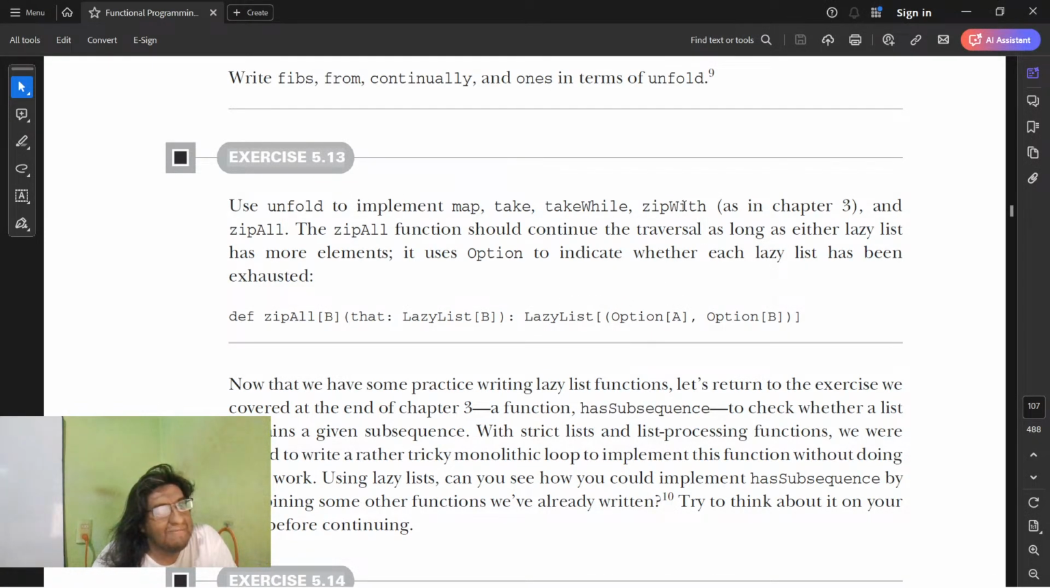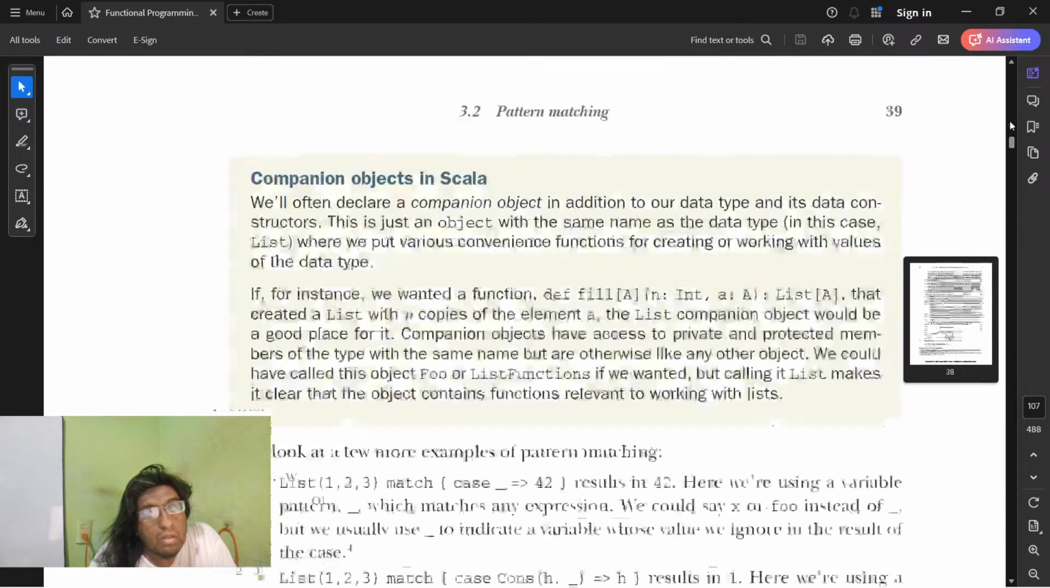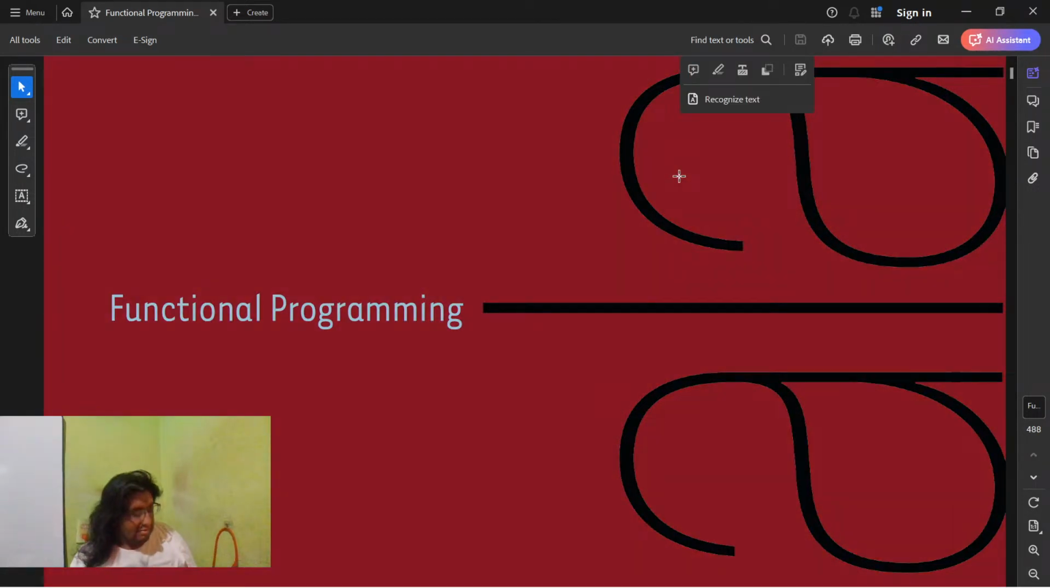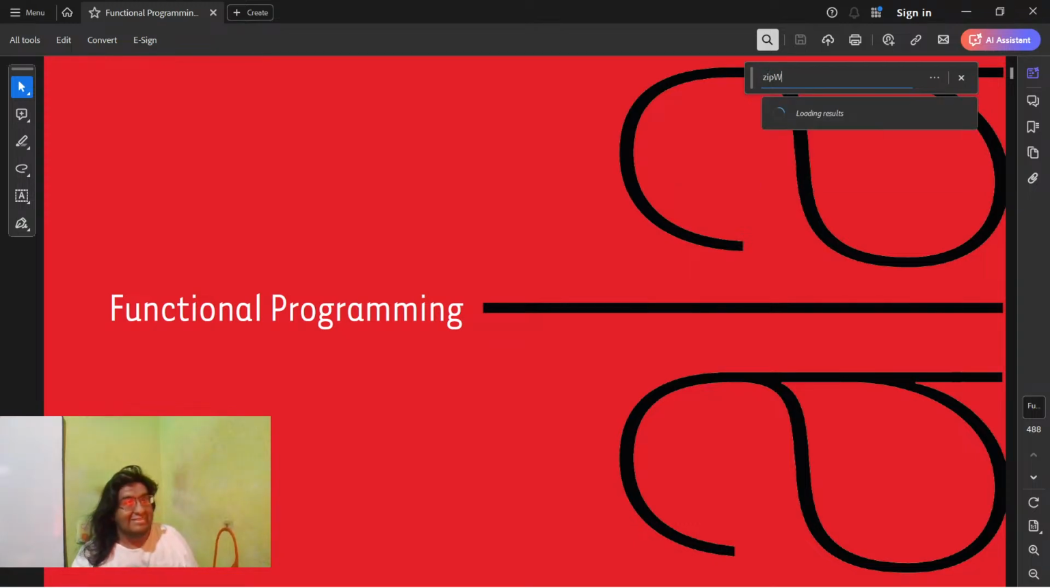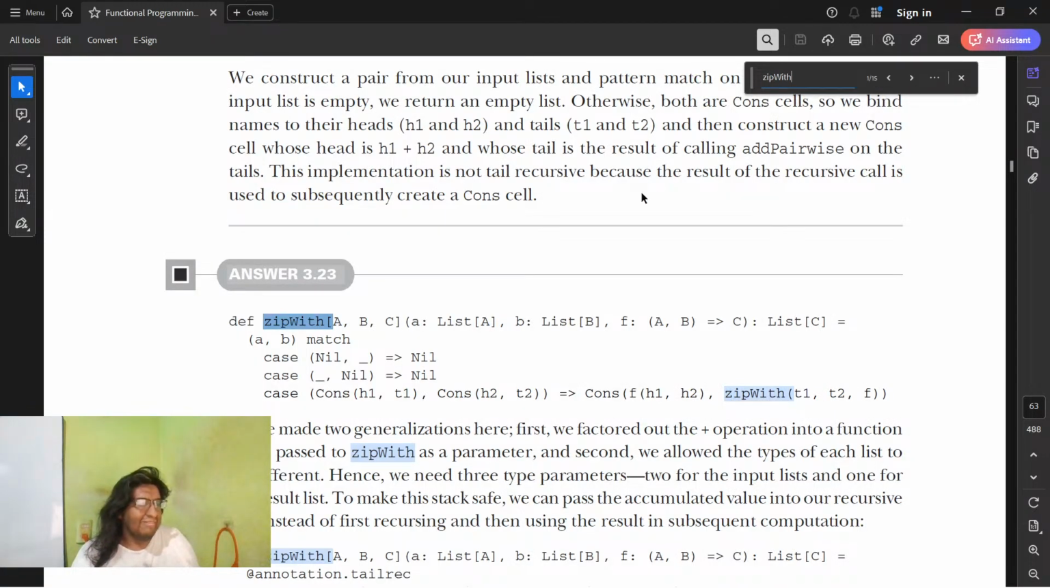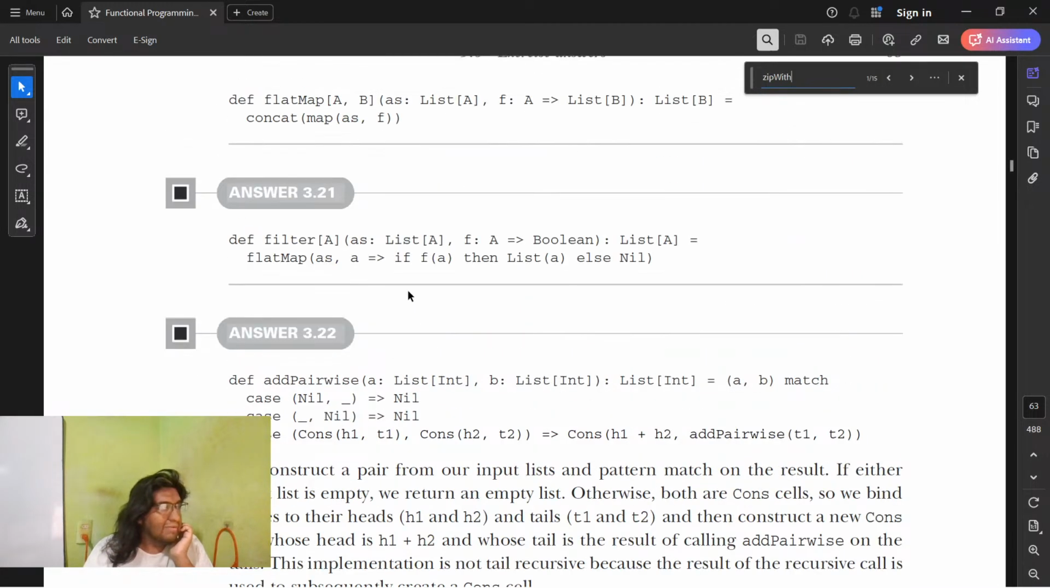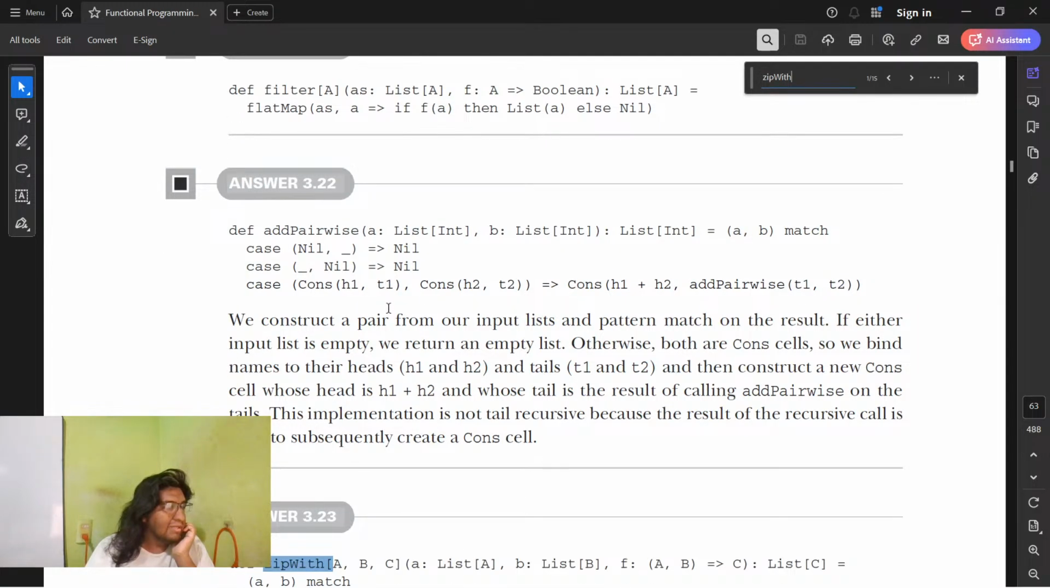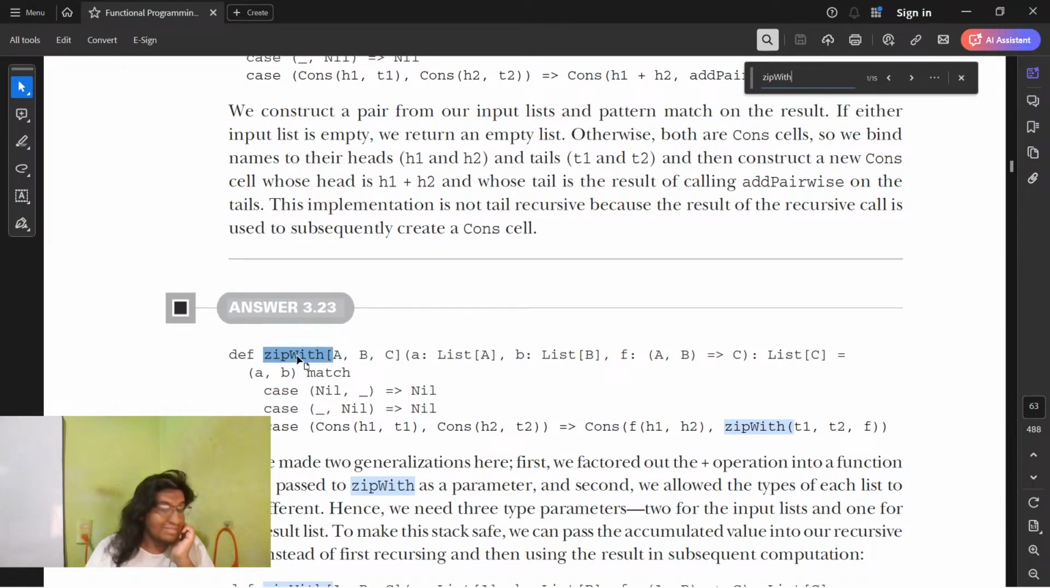We're going to solve zipWith, as in chapter 3, using unfold. Earlier I was trying to remember this function, so I looked for chapter 3. The first appearance of this word is zipWith. So then I went to look, and there is no exercise called zipWith.